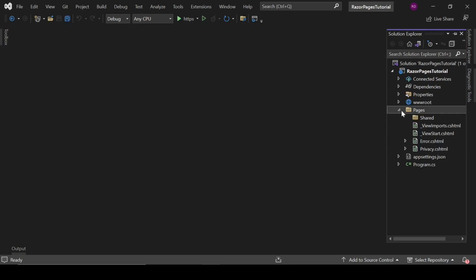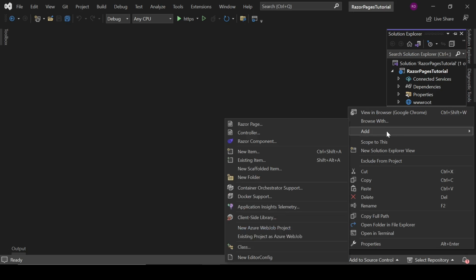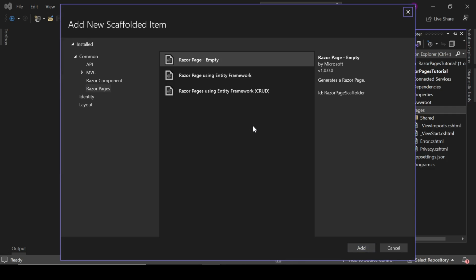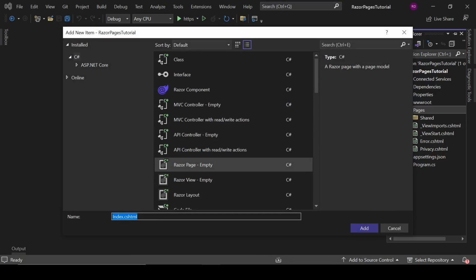Now let's create our own index page. Right click here in the Pages, add new Razor page, and select this Razor Page empty, and keep it as it is, Index.cshtml page.